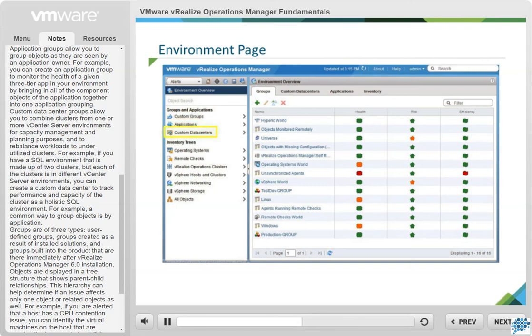Custom data center groups allow you to combine clusters from one or more vCenter server environments for capacity management and planning purposes, and to rebalance workloads to underutilized clusters. For example, if you have a SQL environment that is made up of 2 clusters, but each of the clusters is in different vCenter server environments, you can create a custom data center to track performance and capacity of the cluster as a holistic SQL environment.